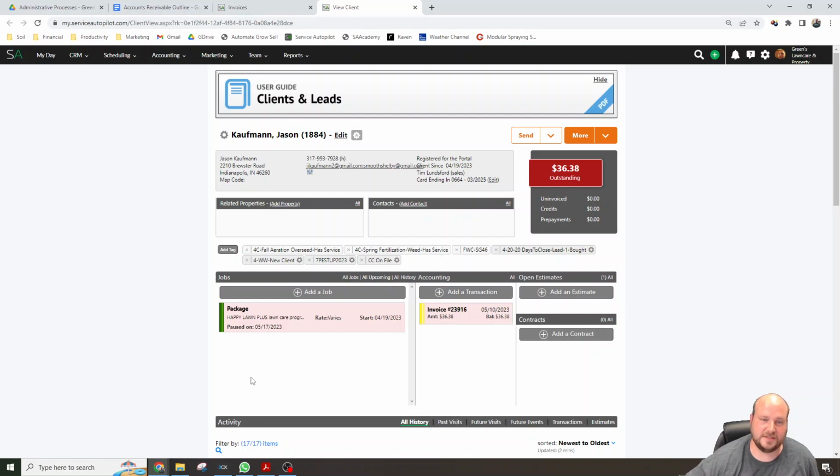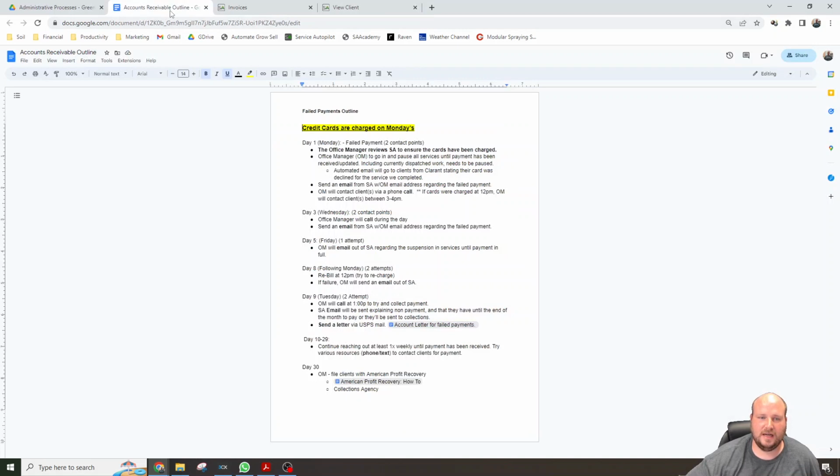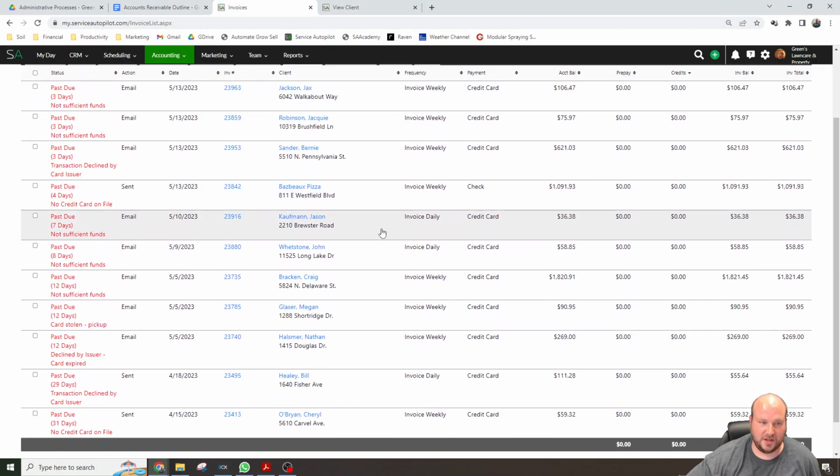This is the process that we need to follow. Everything has to be recorded in case it goes to collections. They sometimes are going to want to see a track record of, okay, their payment failed on day 1, it's now day 30. We need all the contacts to build our case that it should go to collections. All right, that's it.